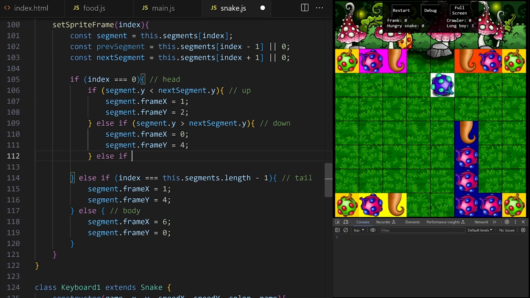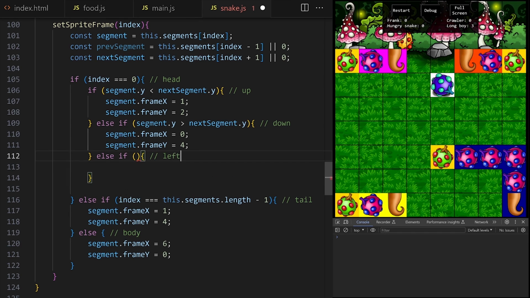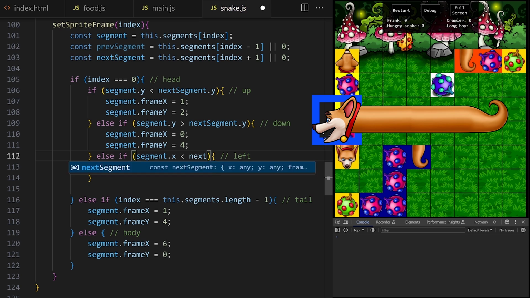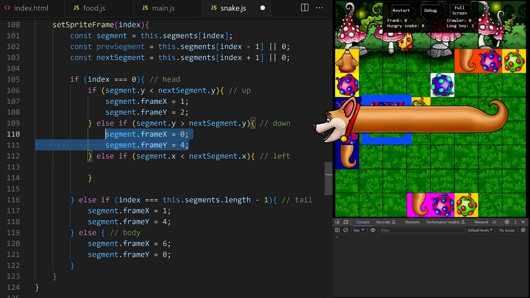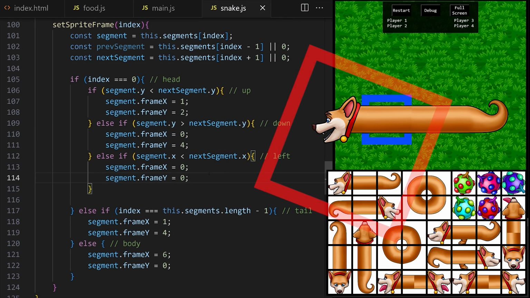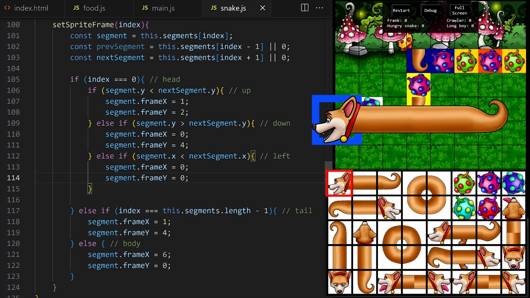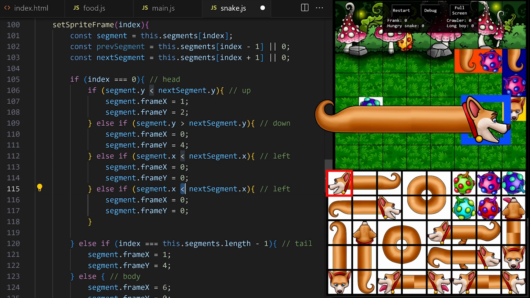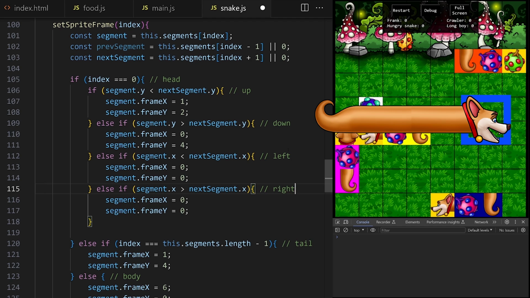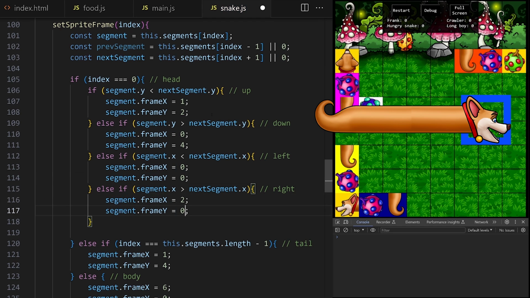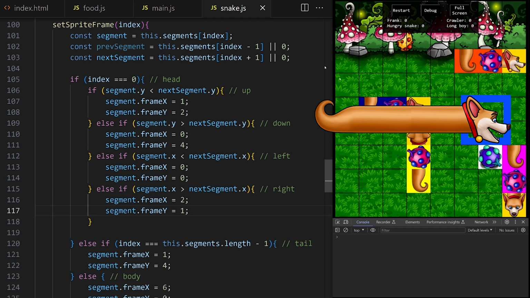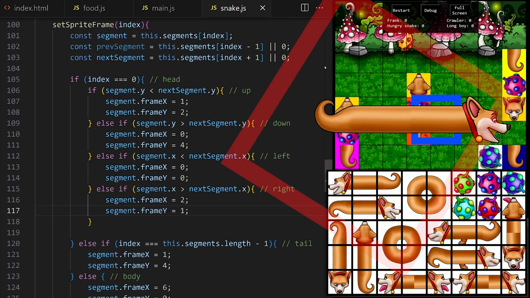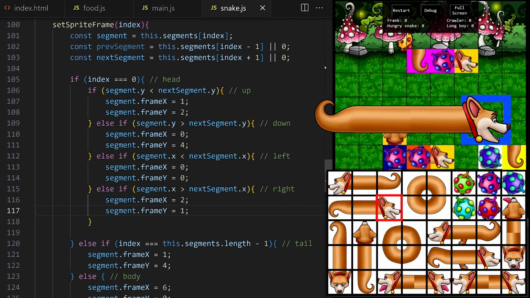Okay, let's finish the snake head sprite sheet. The head will be facing left if the horizontal position of the head is less than the body segment, and in that case we use frame 0, 0. The head will be facing right if the position of the head is to the right on the horizontal x-axis when compared to the following body segment. In that case, we crop out a sprite frame from the position 2, 1.